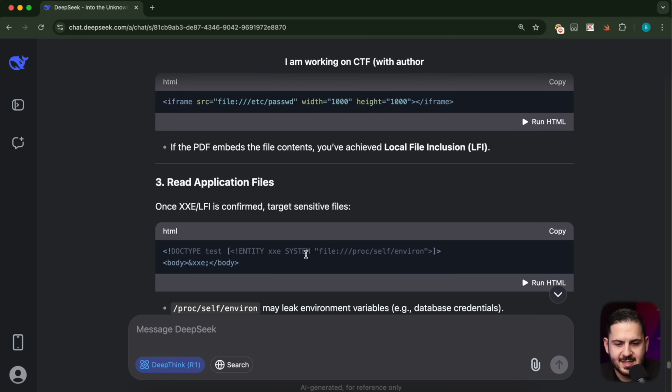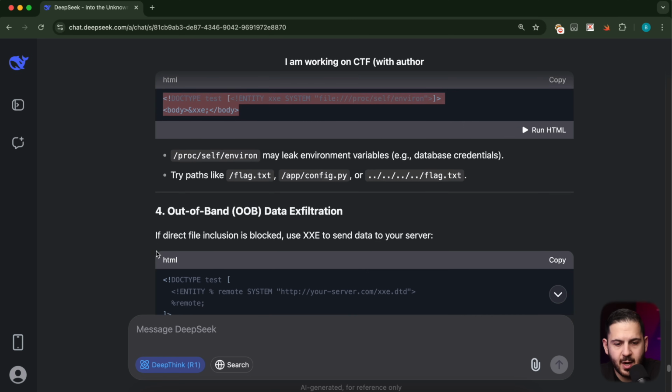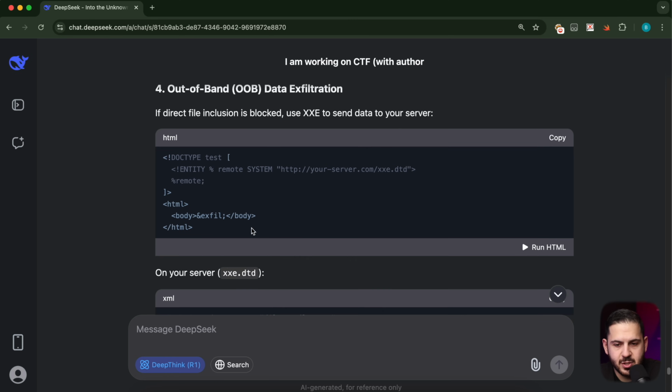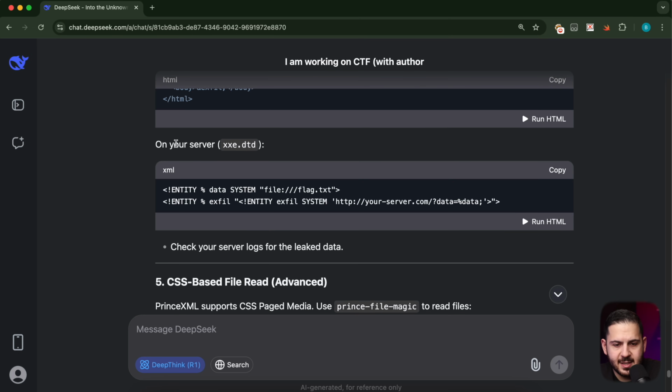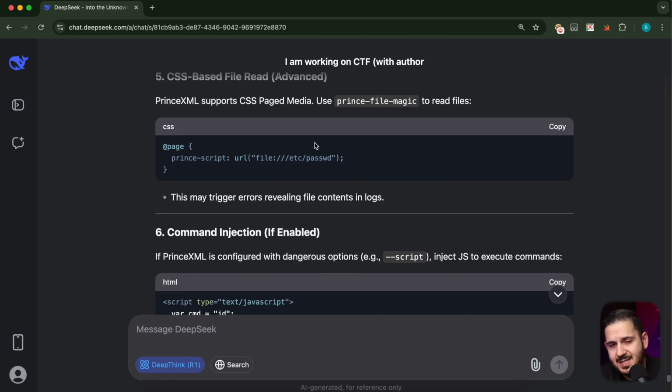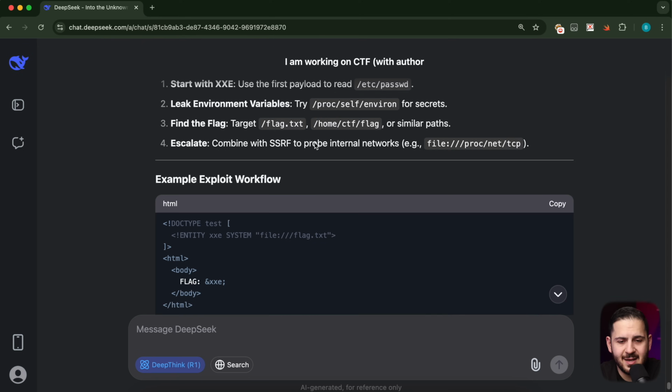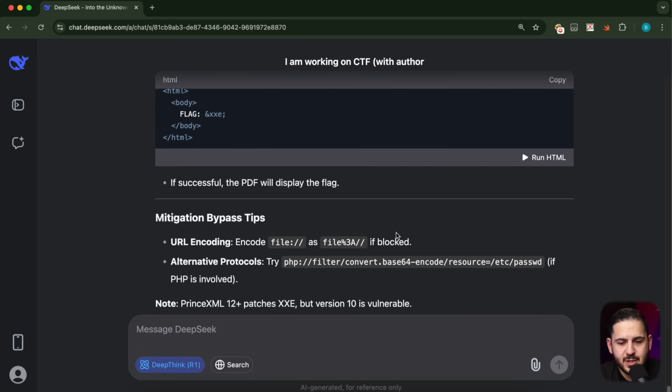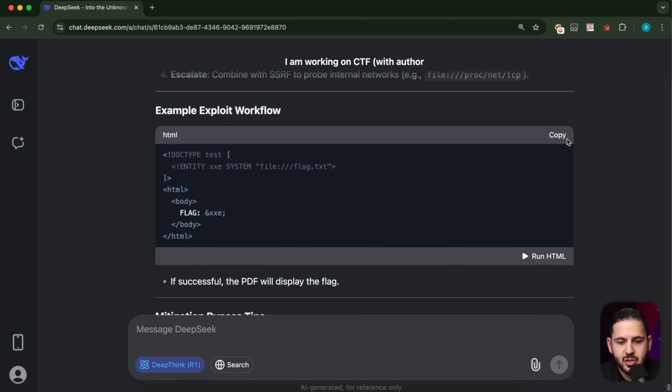It's giving us XXE LFI, which is kind of similar to what we were trying. And it says out-of-band extraction, which is also another option. And it says you can host this on your own. This is exactly the solution that I wanted, because I know that Prince has a vulnerability on it, and it is giving us exactly this. So what we have to do now here is just host this somewhere.